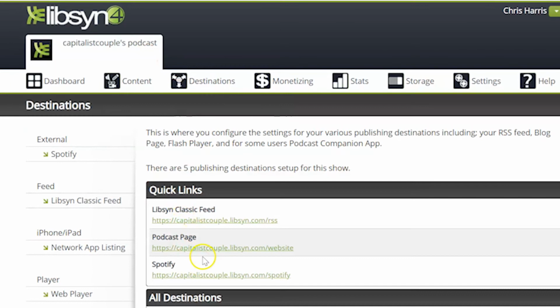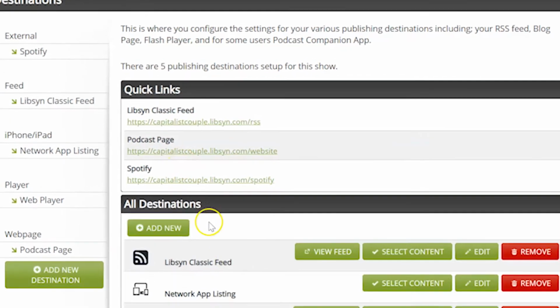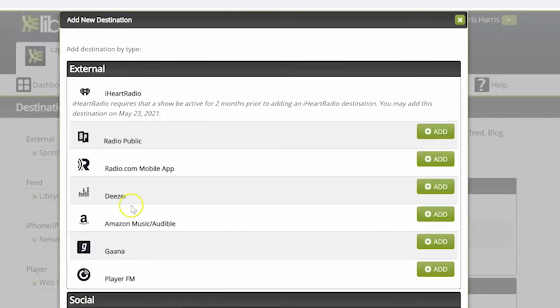So a lot of the big ones out there will do it automatically. And the good thing here is that Libsyn actually gives you the opportunity to add more. You can go to add a new destination, and it gives you a lot of options like iHeartRadio, Radio Public, radio.com. I'm not sure what Deezer is. I've never used that. Player FM. There's a lot of players you've probably never heard of that will pop up here. You'll hit add, and it's literally that simple, right? You'll get approved, and you'll see that your show is up and running on those different platforms.